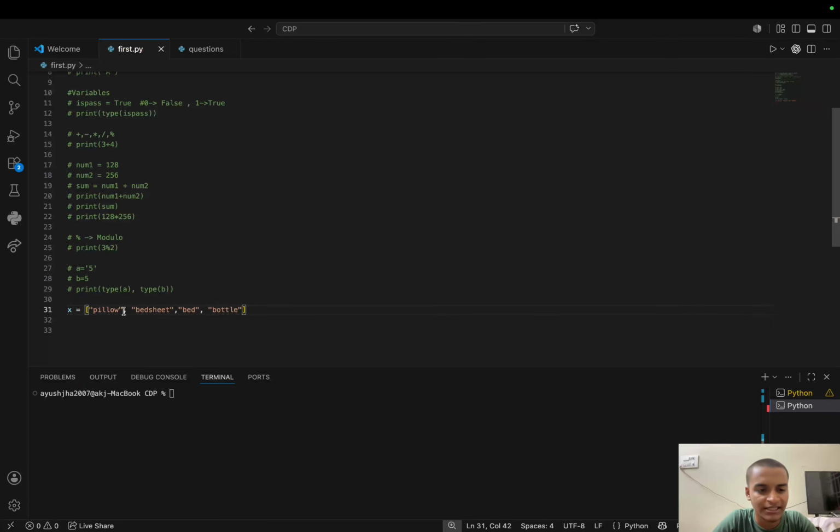So here is a list. Let's change this X and name it something which is valid. So I want to name it as house. Okay, so house equals, the list name is house. And inside this list, imagine a container which is named house. The first thing is pillow, second thing is bedsheet, third is bed, and fourth is bottle.